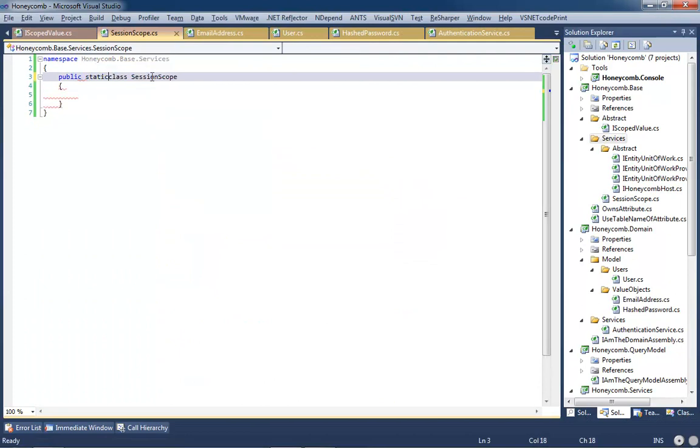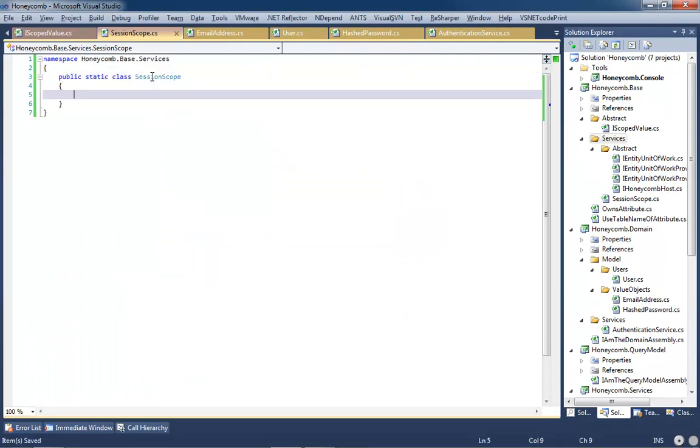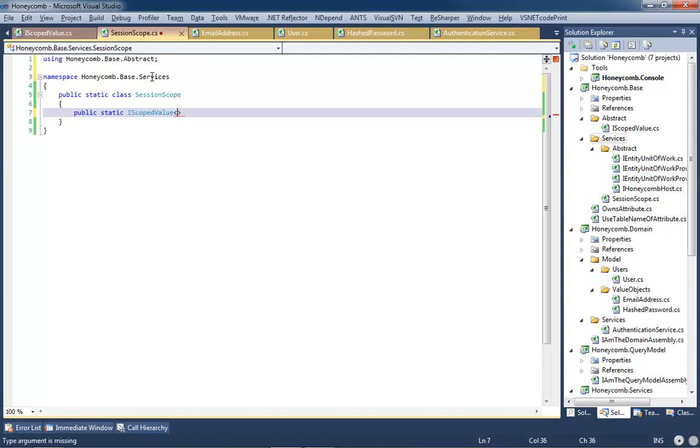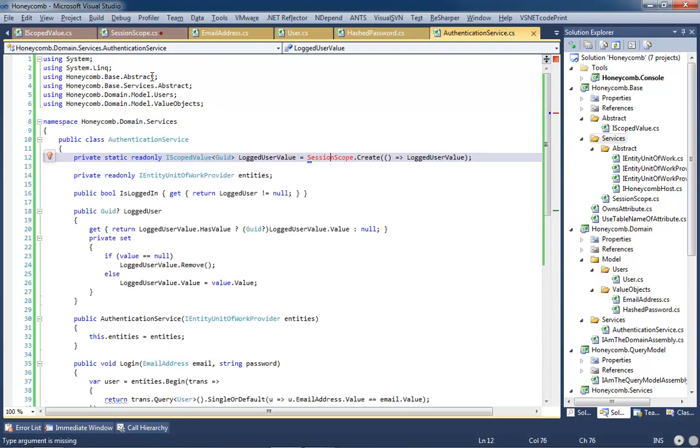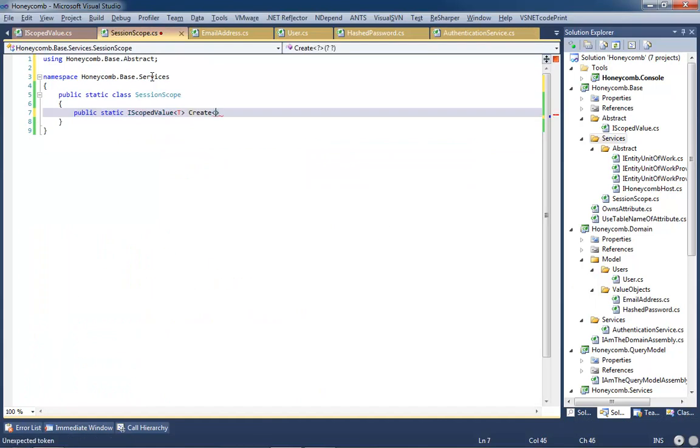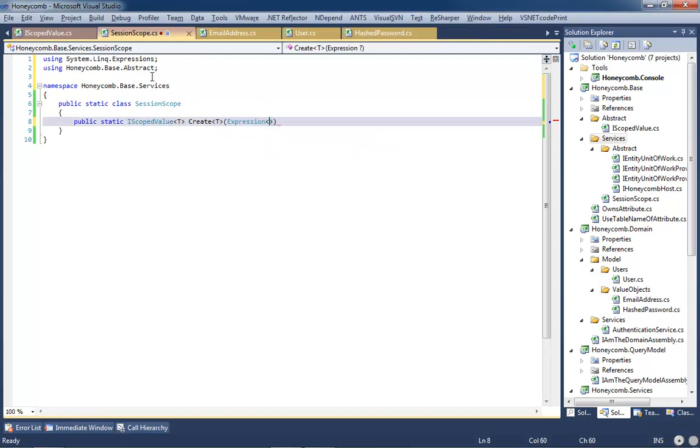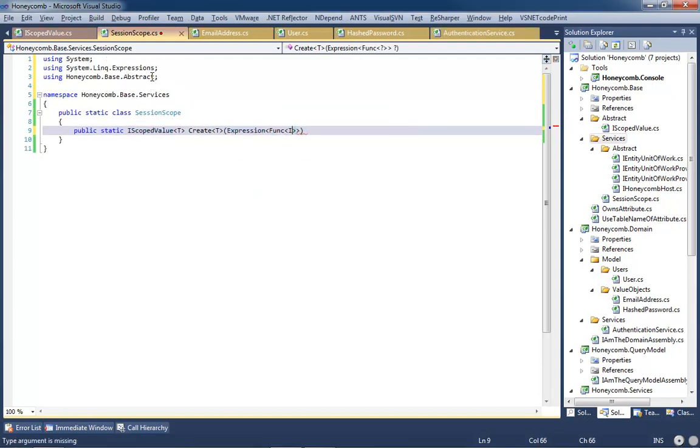And it's going to be a public static class. And the only thing he needs, at least public facing, is going to be a public static IScopedValue of type T, or what I call it. I'm pretty sure I called it Create. Yeah, Create of type T. Actually, yeah, that's required. Ignore me. And then he's going to take in, this is where it starts to get weird, an expression of type Func of type IScopedValue of type T.